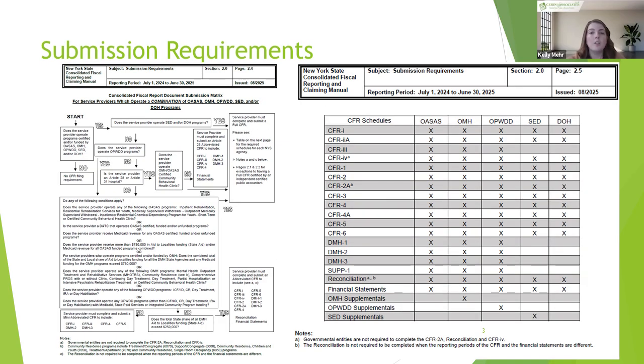So submission requirements vary depending on which state agencies fund your organization and which programs you operate. Basically what that means is not every provider completes every schedule. The CFR system determines required schedules based on your funding profile. So it's important before you begin to really understand what schedules you have to complete and understand what those schedules are. We're not going to dive too much into this, but we wanted to have this here as a resource for you to review if you need it.